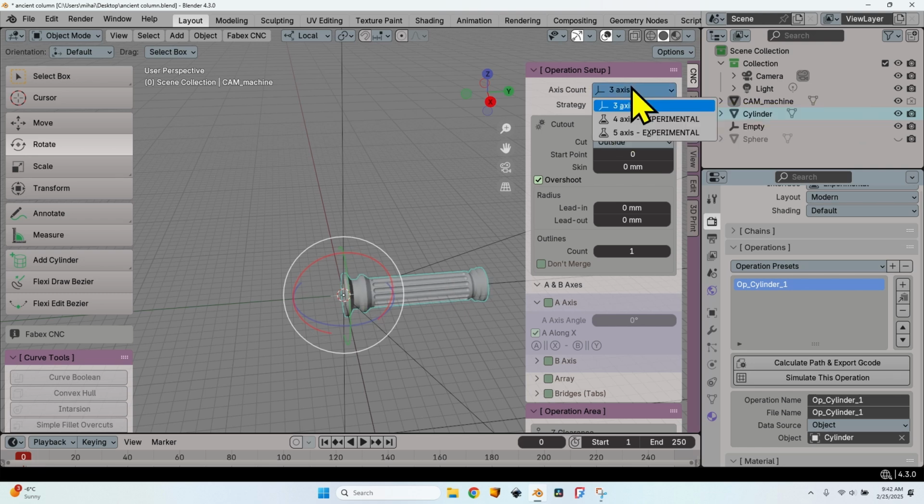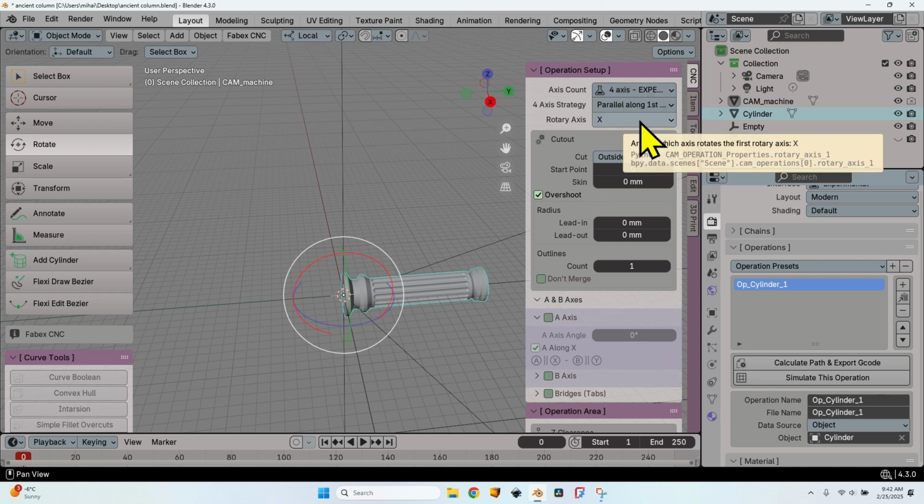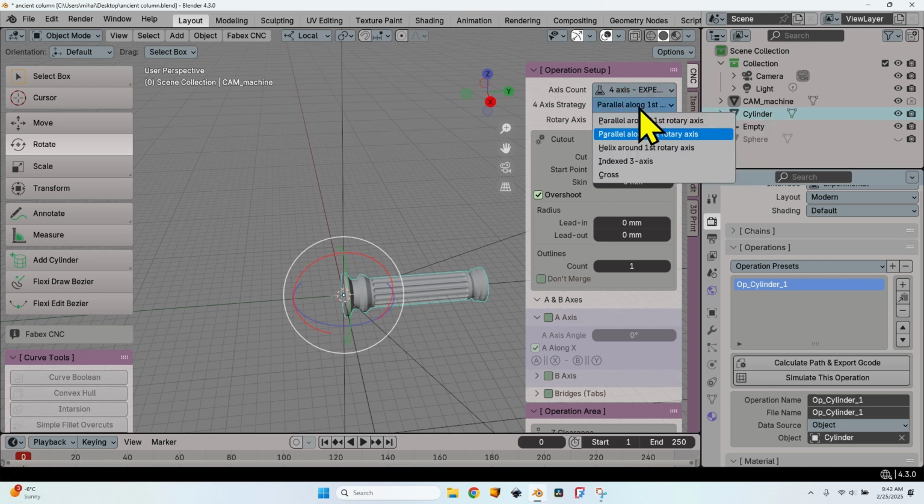First, let's change the axis count from 3 axis to 4 axis. You can see it's still experimental, but it works okay. For the 4 axis strategy, I will leave it as parallel along first rotary axis. For now, parallel around first rotary axis takes a huge amount of time to compute. The helix doesn't work and indexed doesn't apply to this situation. Well, it could apply if I had a proper tool bit to mill those channels. Maybe I could mill the center of the column using a different tool bit, but let's set the standard situation where you have a carving ball nose tool bit. Let's set everything up this way because that's the way I have milled the column anyway.